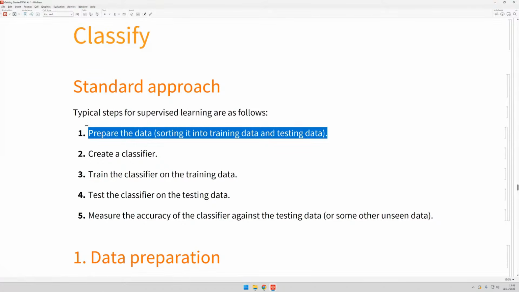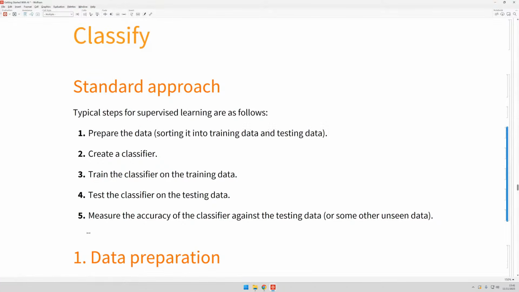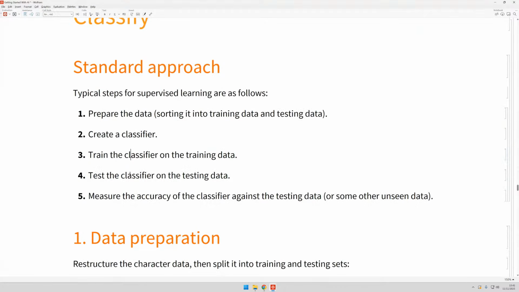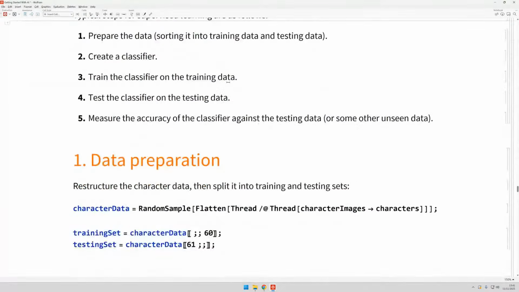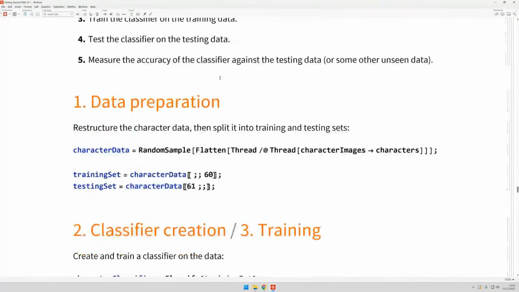So this is presented as a very linear list, but in practice it's a rather non-linear process. There's a lot of back and forth depending on what you're doing. And the kinds of classifiers and methods for learning are very dependent on the nature of the data itself and what exactly it is that you're trying to do with it. So this is the standard approach, but it gets complicated. So let's run through this in the example that we were doing earlier with our characters.